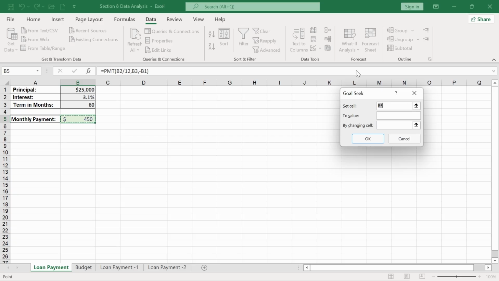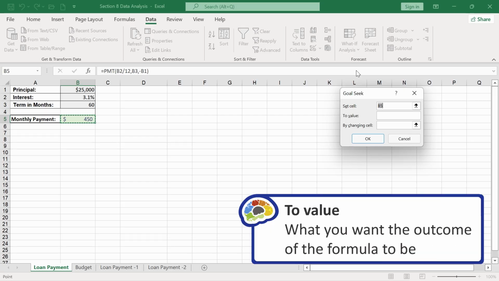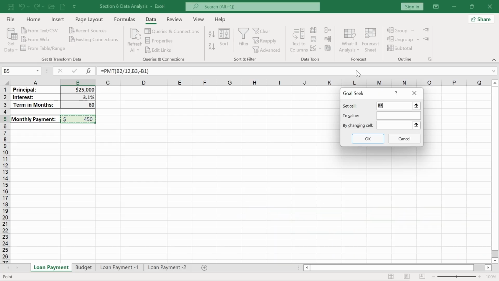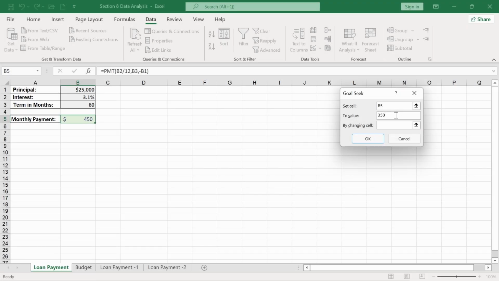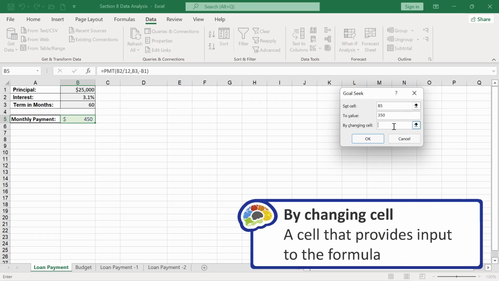It has to be a formula. So we're going to set cell to B5, and then we tell it what we want the answer to be. Now in this example, it's going to be how much you'd like to pay for your monthly payment. So what would you like to put in there? Let's say $350. All right, go ahead and type that in the To value line. And then we have to change one of the inputs. In this example, we have 3, the principal, the interest, and the term. A moment ago, we checked it out with a different principal, so let's use that one again. So click there where it says By changing cell, and then click in B1. Go ahead and choose OK.